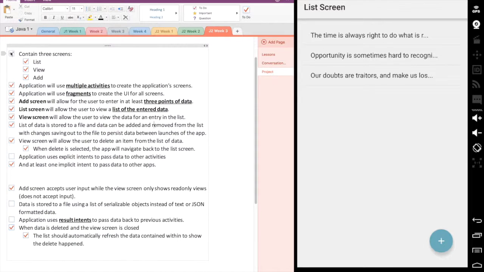Multiple activities, fragments for the UI, we saw some explicit intents. We see the data is stored using objects. And we use a couple result intents.